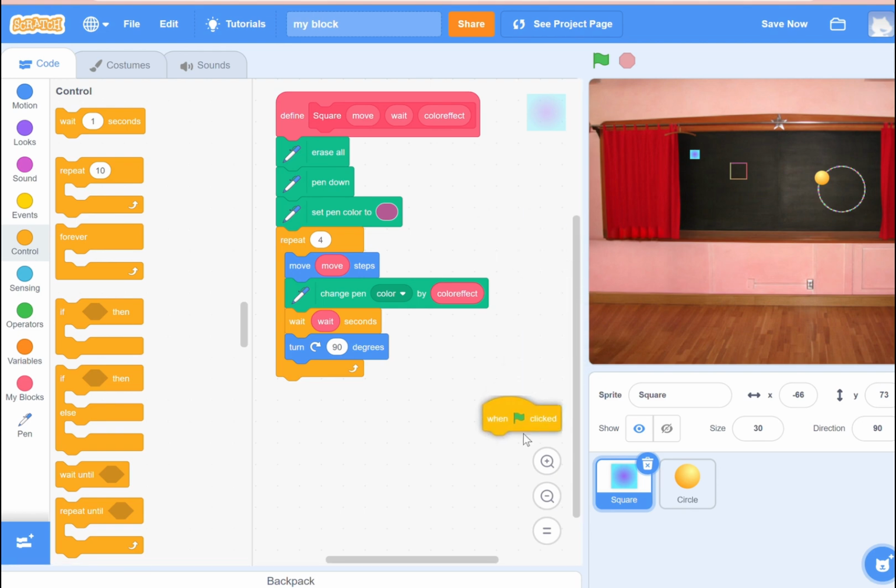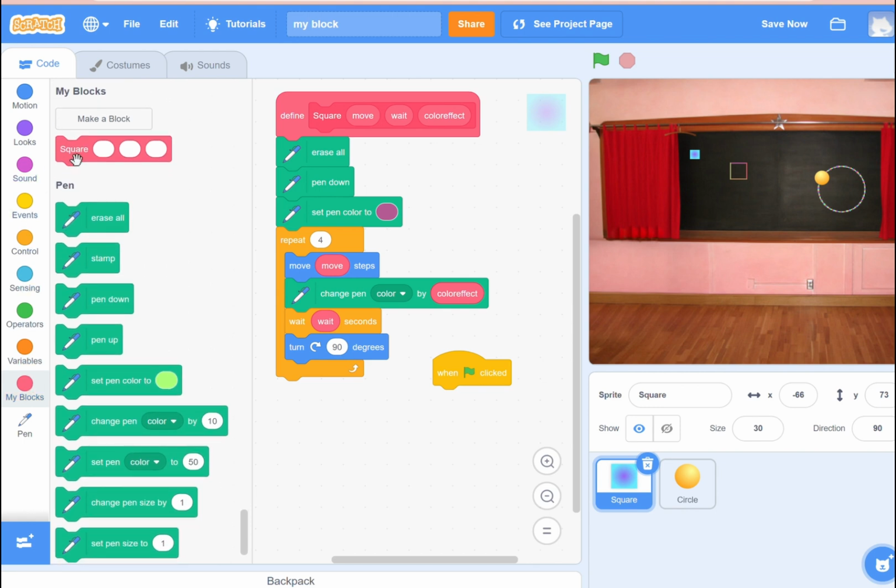Now let me use this created block. How? You will go to the My Blocks option and you will get a square block right here. Now you can input these numbers depending on what you want. For example, I want a specific size of my square, so let me choose my values as 50 pixels, 50. Sorry, the second one is the wait time, so the wait time can be anything. I can give it as 2 seconds, for example. And the color effect can be 10 or 5 or any number, it is your wish.